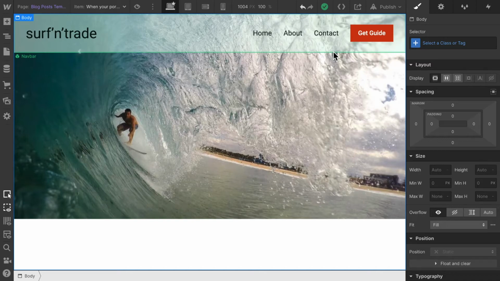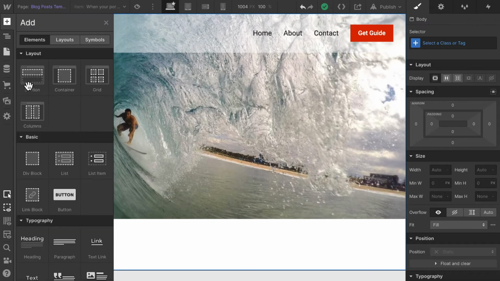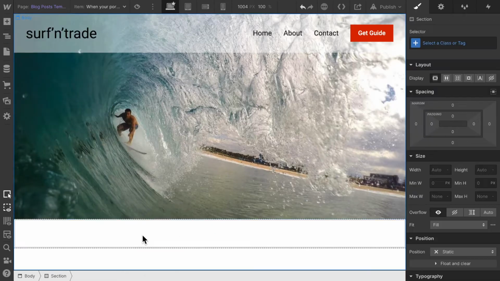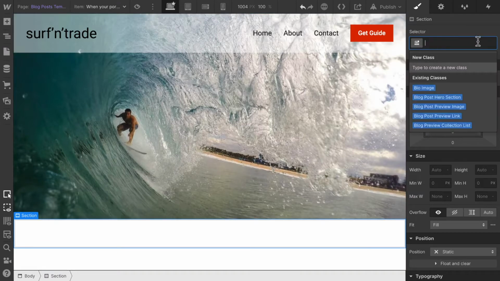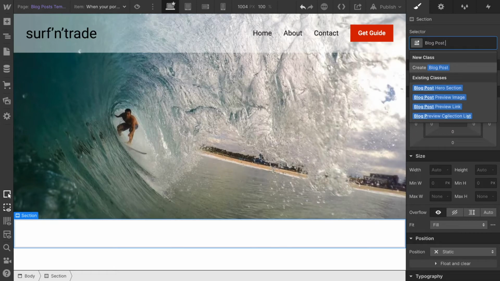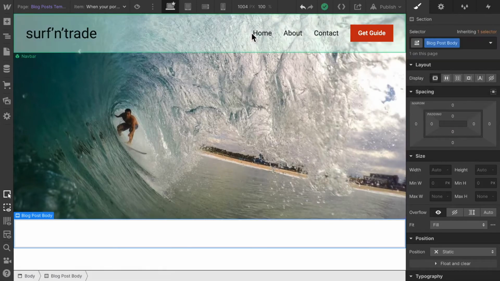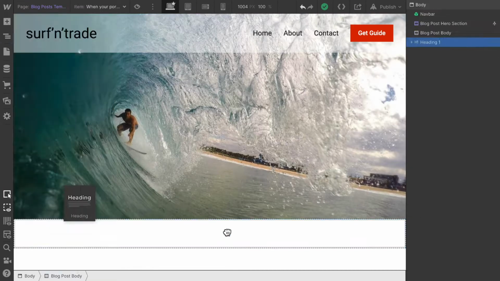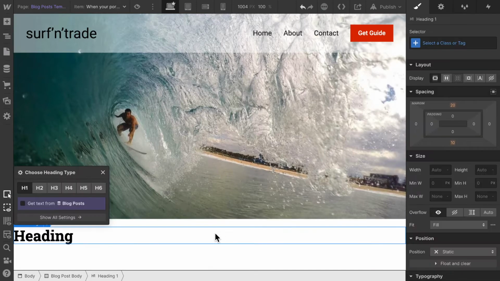All right, the next step is making sure that we actually display the article itself. In order to do that, let's add another section. I'm going to select again the section and I'm going to drop it onto the page. Give that again a class name of blog post body.